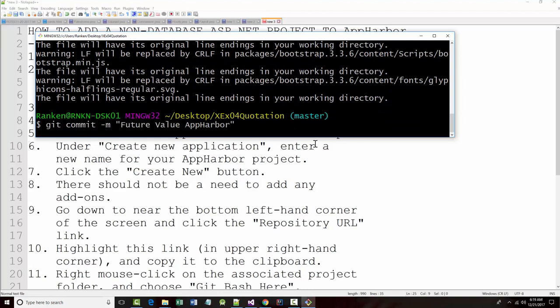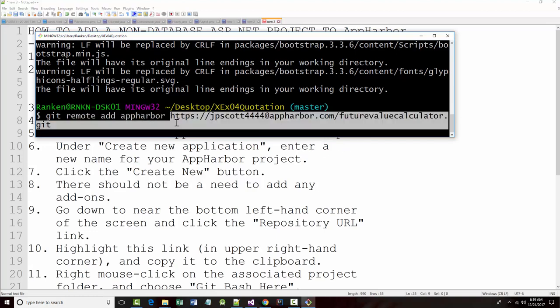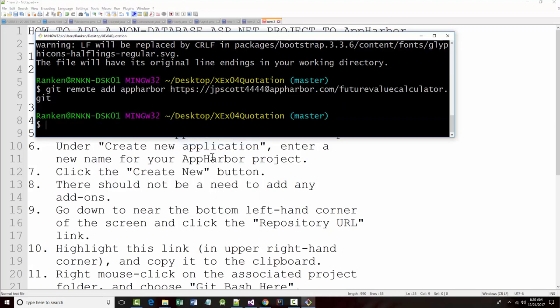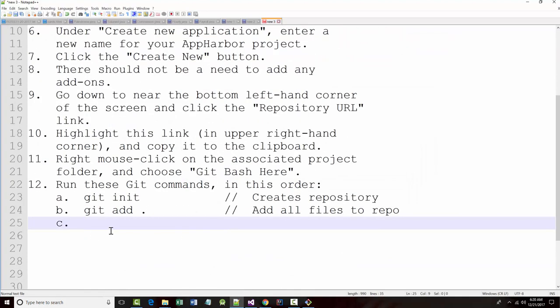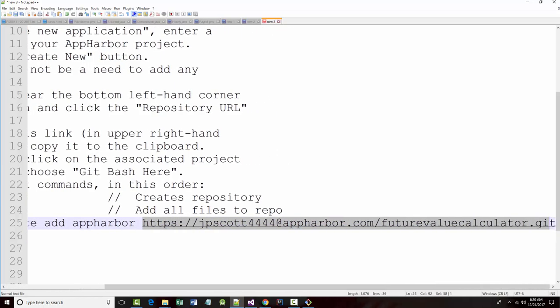Next, we want to say this. Oops. What you want to put here, well, it actually just ran it for me too, is you want to put in, let's see if it lets me copy this. We'll see. This is going to be big. So next, git remote add appharbor.